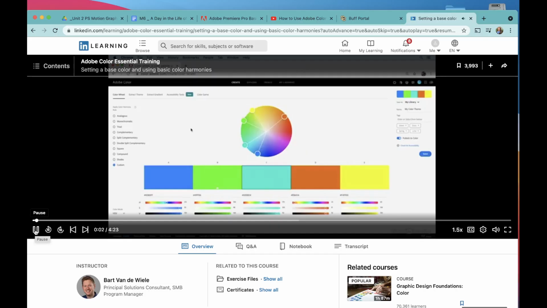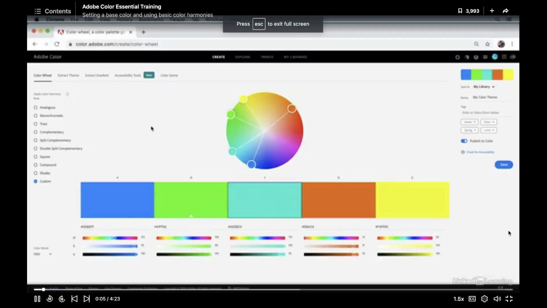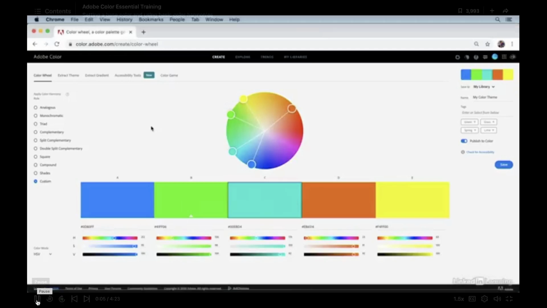While you're building your color theme, Adobe Color offers you something called color harmony rules. Now, color rules are mathematical adjustments which will move the colors on the color wheel in such a way that a certain relationship or a harmony is achieved.